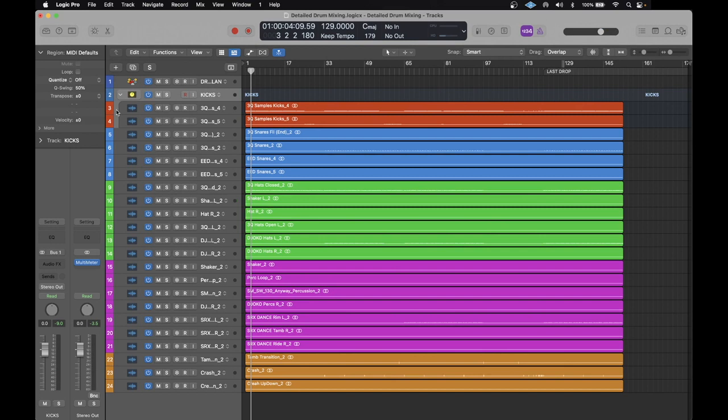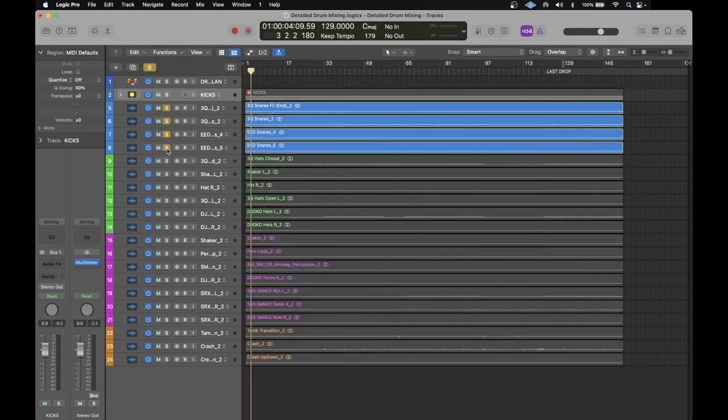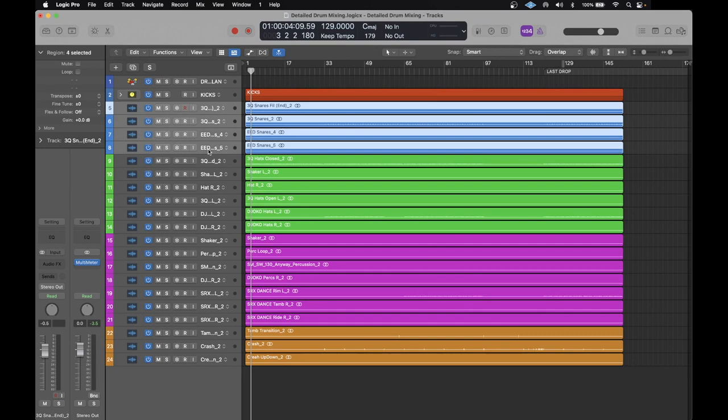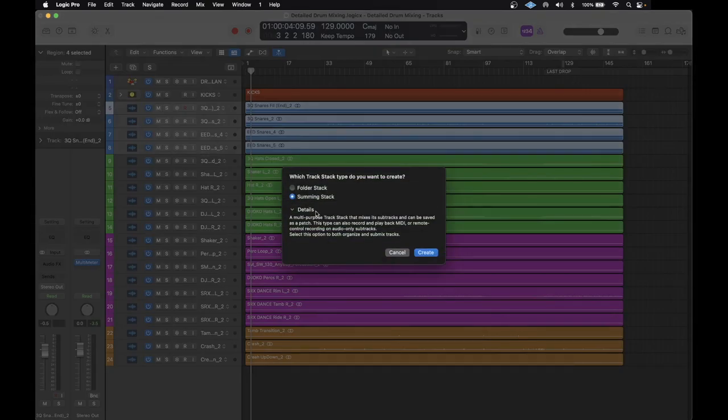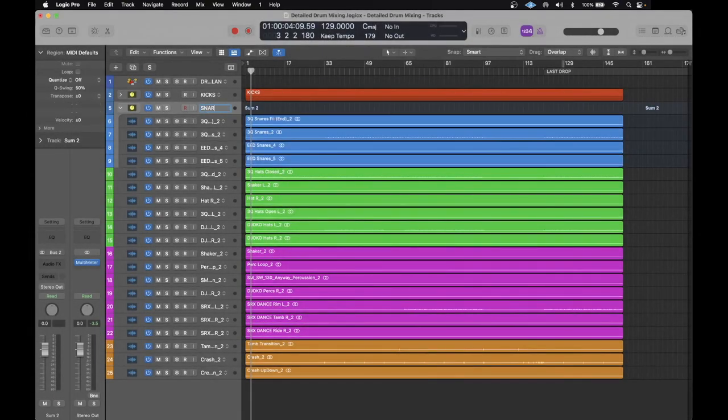So now I have an overall solo and mute for our kicks. And now I can drop that folder down. So before, where I was soloing an amount of tracks in order to hear them, I can now do this if I put these within that group. So for the snares, we'll do the same thing, Shift Command and D, and a summing stack. We can see this is bus 2.